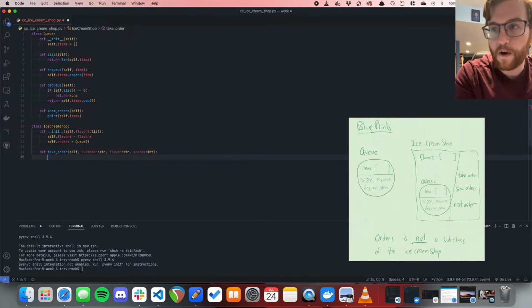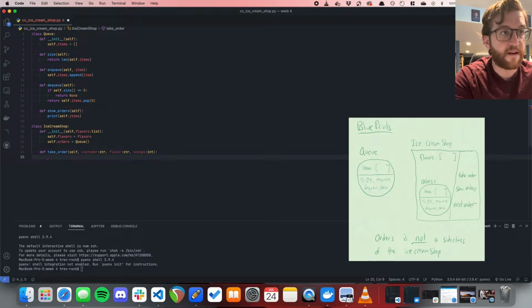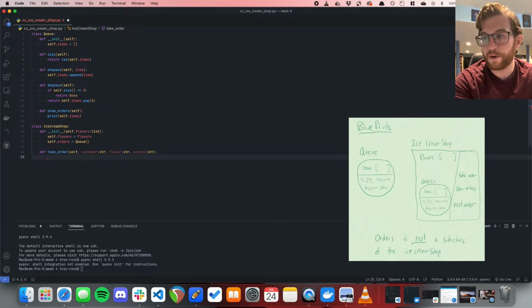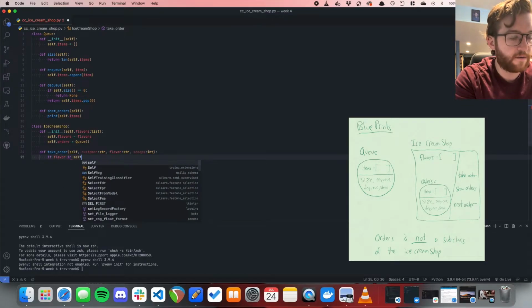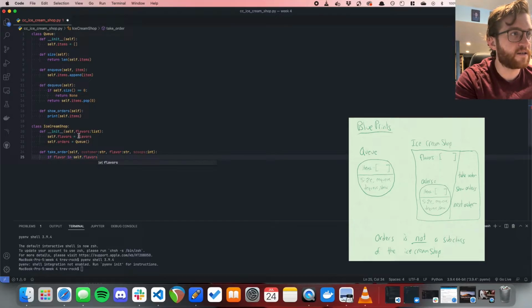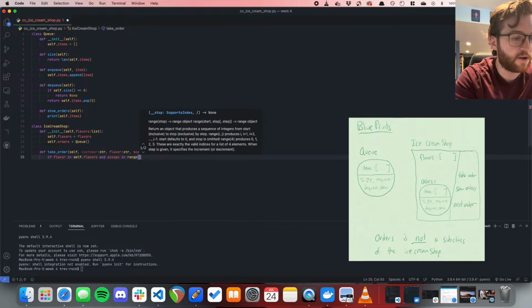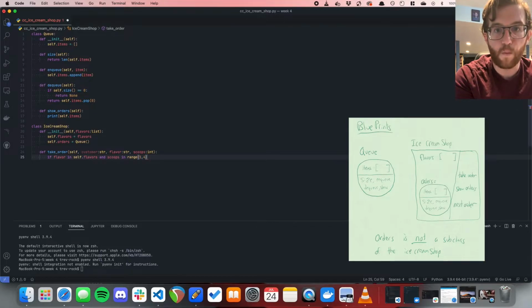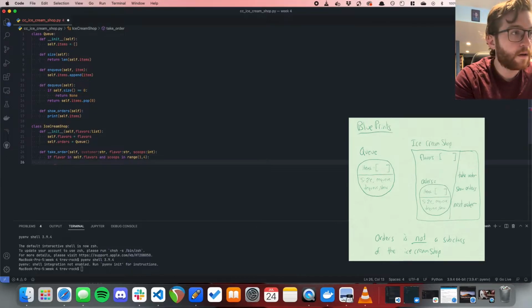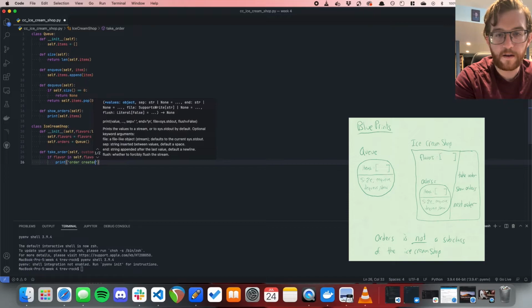And so the very first thing that we want to do in this is we want to validate their order. So we want to make sure that they have a valid flavor that they're requesting and a valid number of scoops. So if flavor is in self.flavors, so we want to check to see, is it in this list? And we want to check that the number of scoops is in the proper range of 1 through 4. Remember, 4 is exclusive, so this is really going from 1 through 3. And if this is successful, we will print order created.